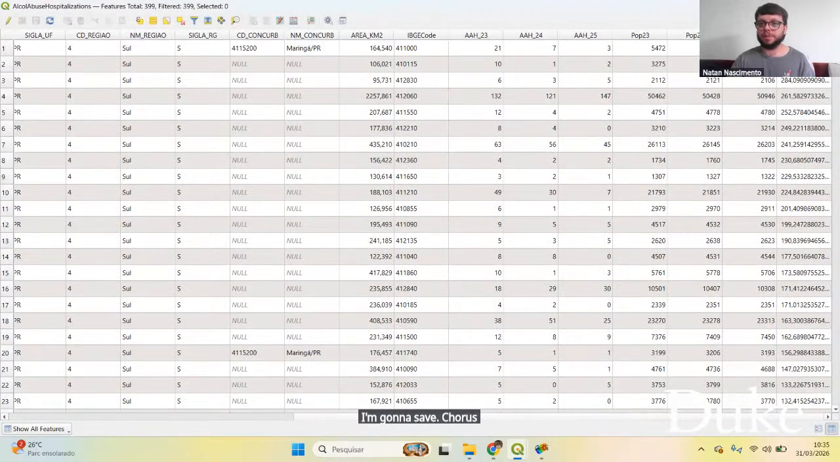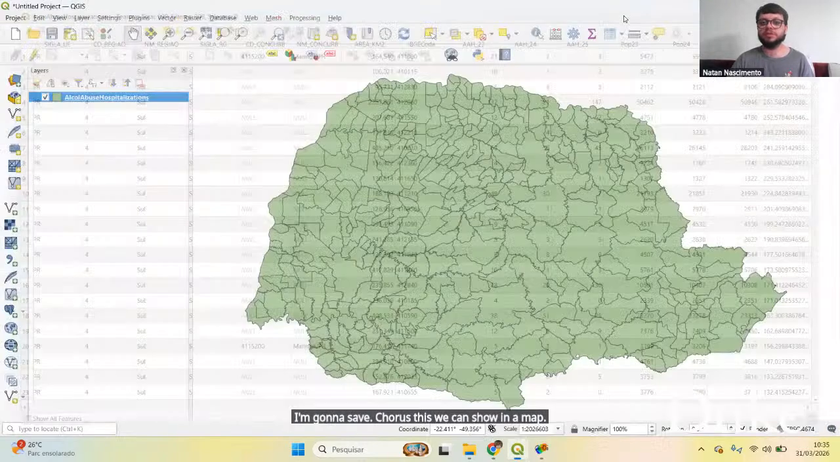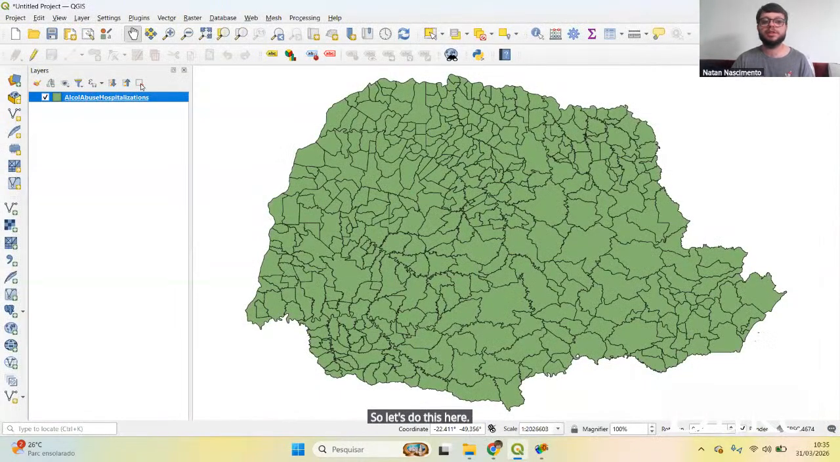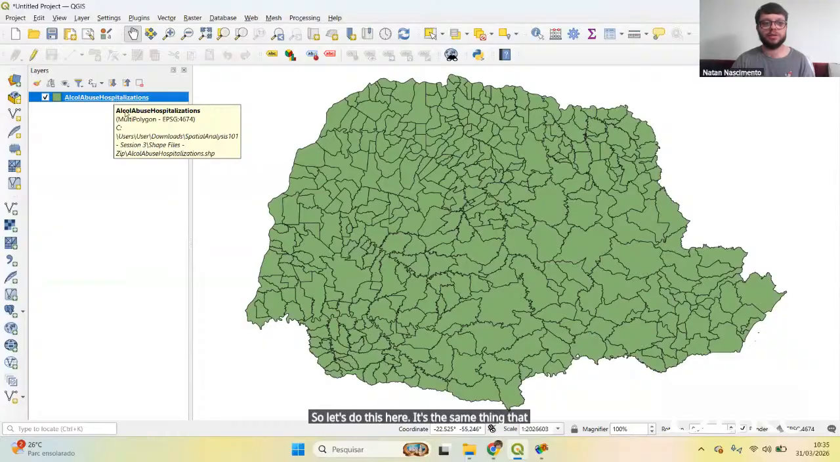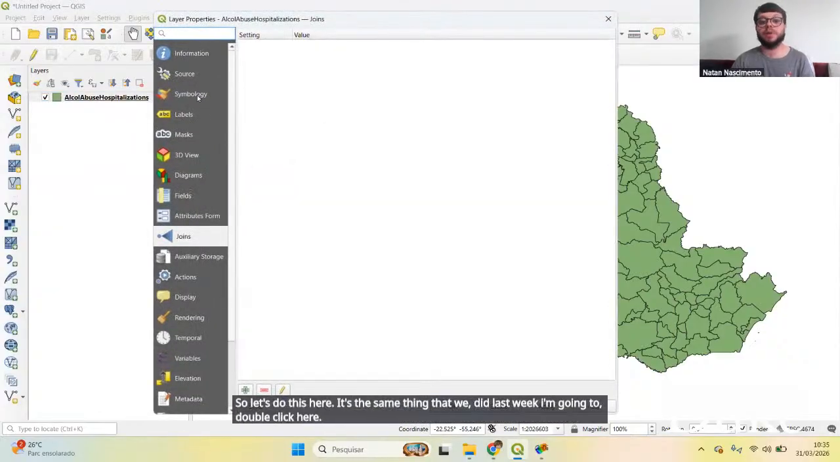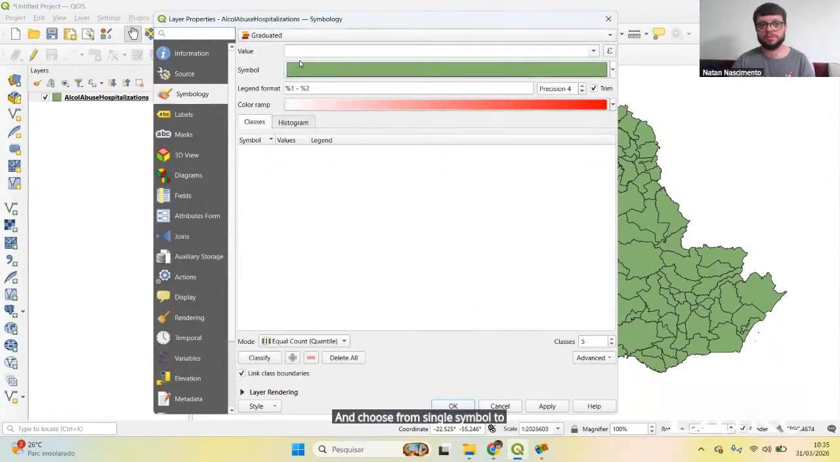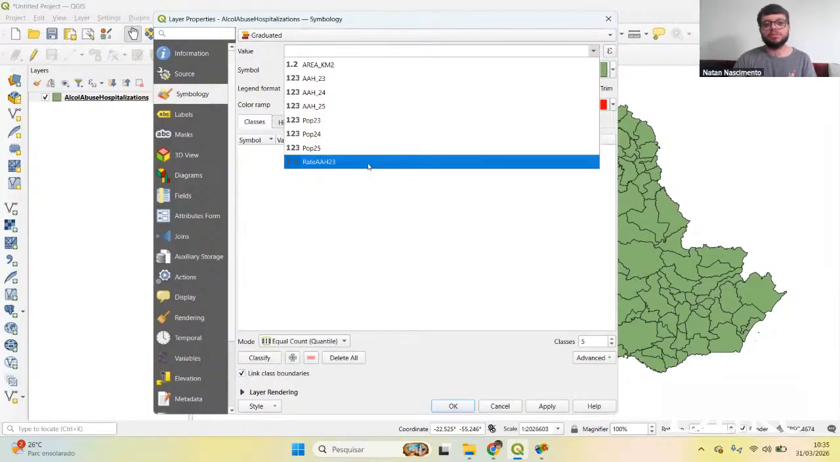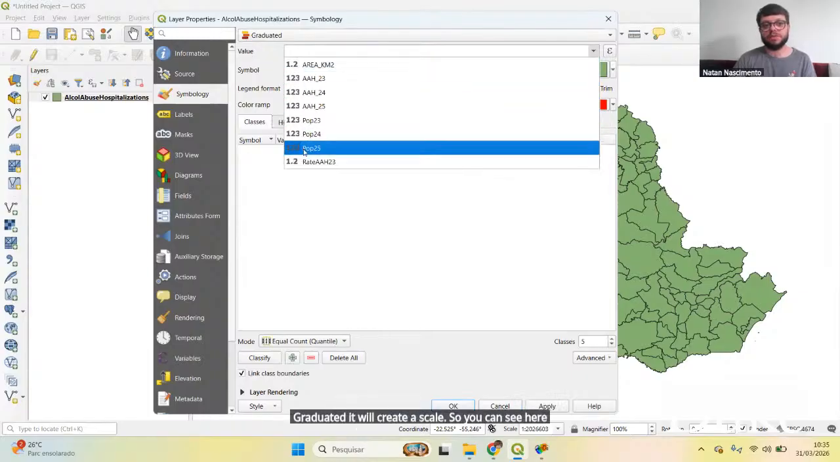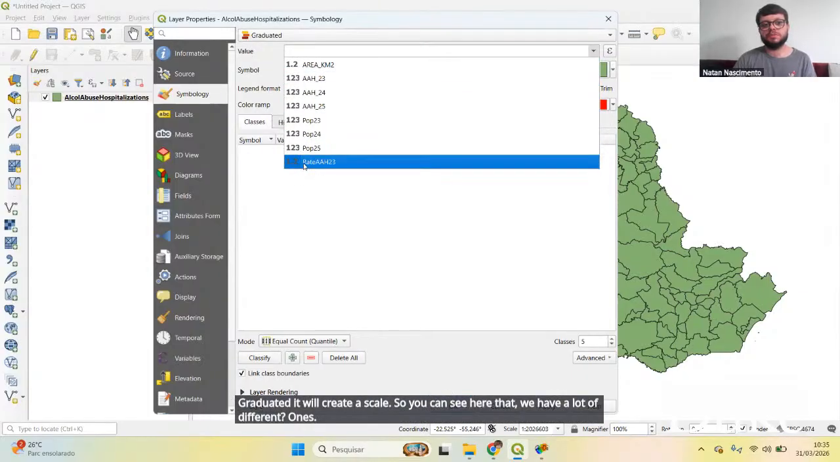This we can show in a map. Let's do this here. It's the same thing that we did last week. I'm going to double click here, symbology, and choose from single symbol to graduated. Graduated will create a scale. You can see that we have a lot of different ones. So rate.